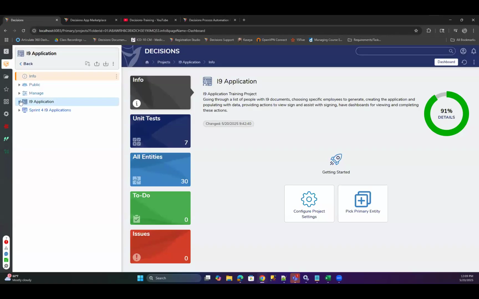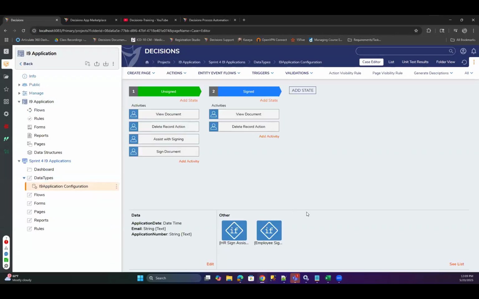We have another project. This one is I-9s. It's about signing I-9 applications. And here we've got a bunch of actions. These are all user actions that are on here. So you have a right clickable action to view a document, a right clickable action to sign the document, or one for an HR member to assist with signing a document if someone doesn't speak English or whatever.